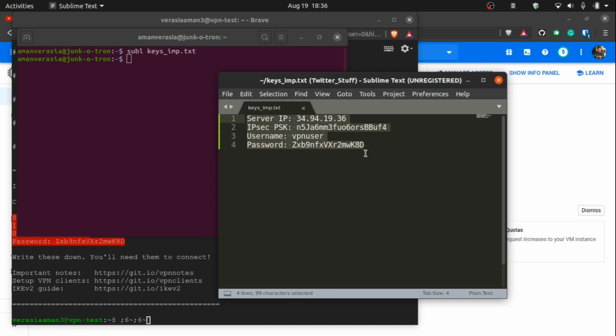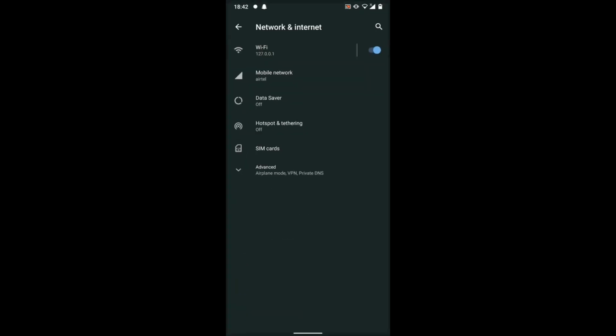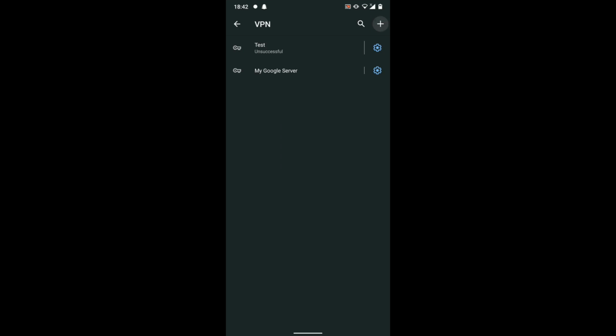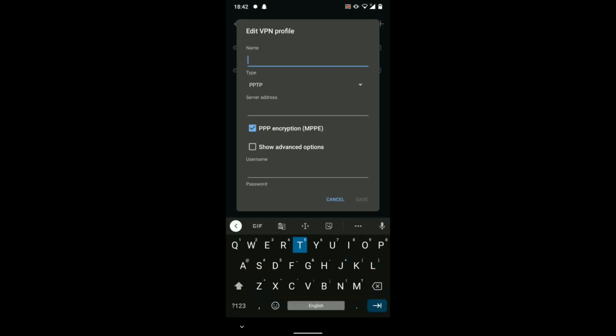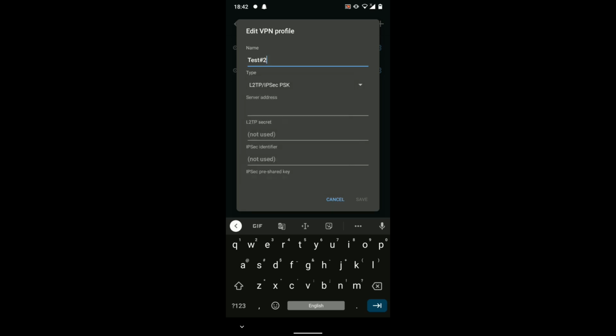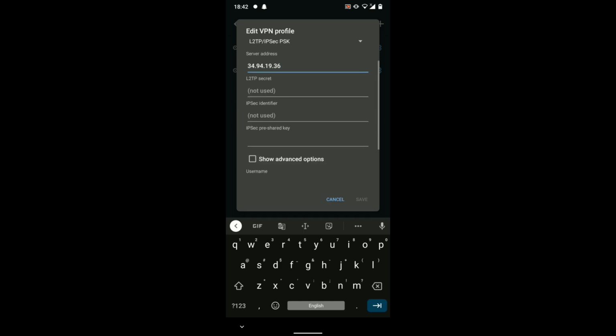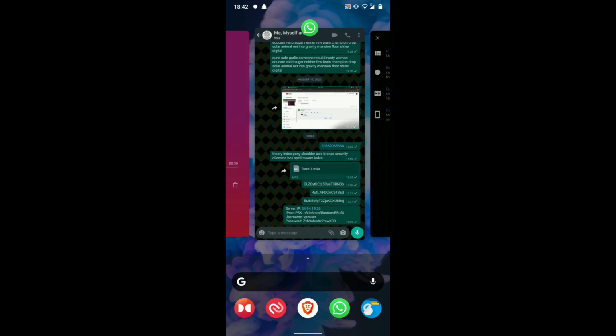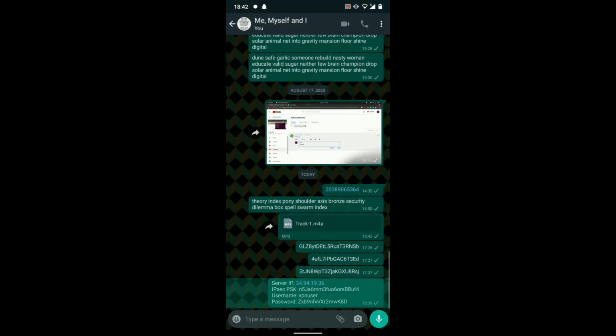Now how do you connect to the VPN on the phone? I'll teach you that in some seconds. So we'll just go to network and internet, and inside that VPN, and we'll click for a new VPN. We'll name it whatever we want, and select the type to the second one. Now we'll just take the server address from the file we have. So I'll switch over to the WhatsApp. I have the value saved.